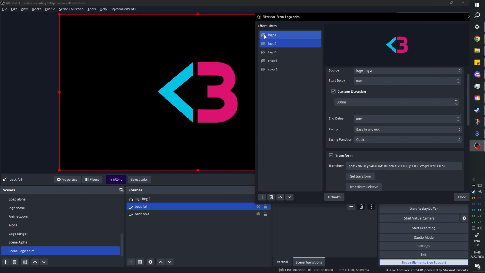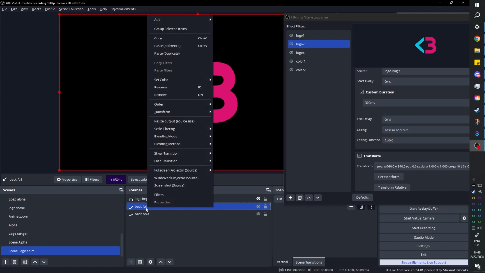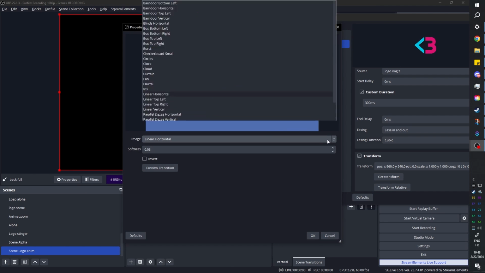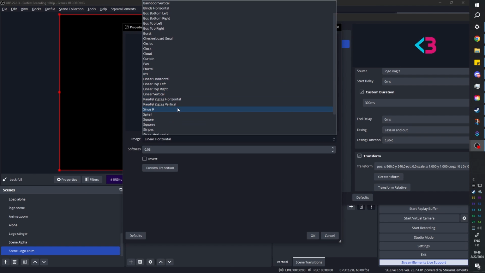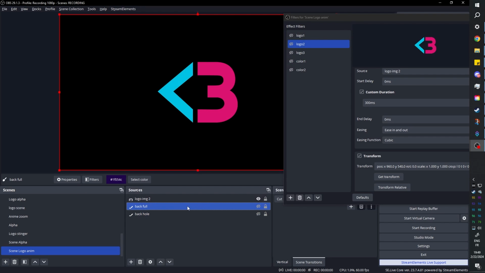Now it looks weird because there's no animation in. And the way you do animation in, we're gonna use OBS's integrated stuff. So I'm gonna right click on back full. I'm gonna go to show transition, and we're gonna go to Luma wipe. Under image here, I'm gonna use Sinus 9. It's one of my favorites, but you have all of those options, so you decide. If I preview transition, we get a glimpse at what it's gonna look like. Click OK. So now this is a show transition. Every time it shows up, that will be the transition that it uses, but it's still gonna cut to hide.